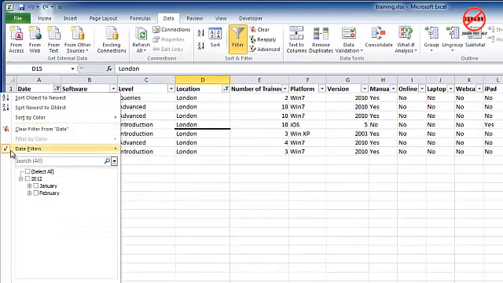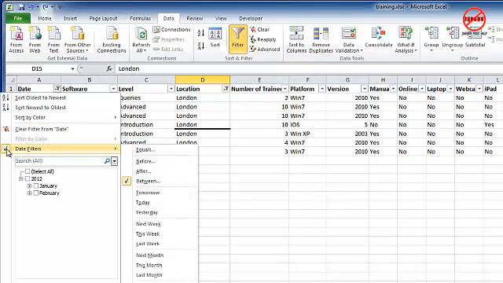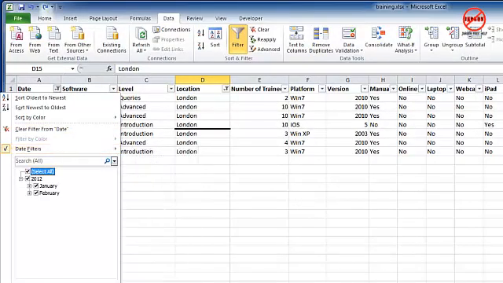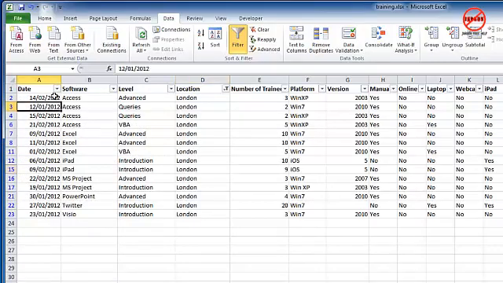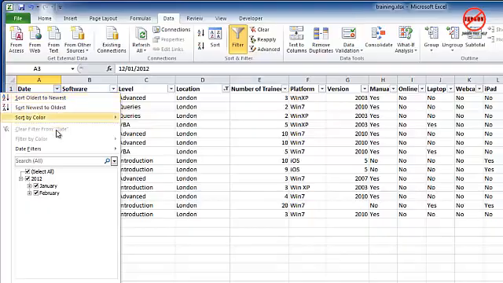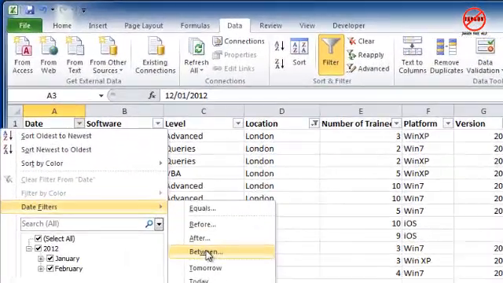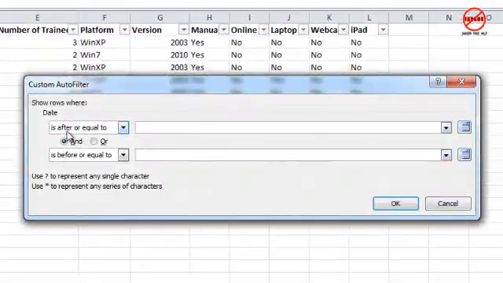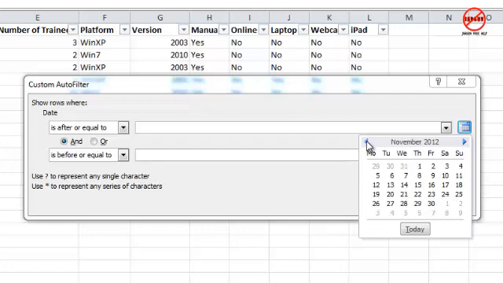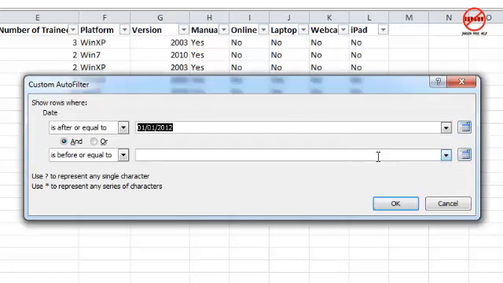So if I wanted to get rid of all of that, I could have just gone to select all, and they're all back. So the other option, which you didn't have in 2003, is to go here, go to your date filters, and I could have chosen between. And it would have automatically put in is after or equal or before equal, so you don't even have to know that. And I could just then choose my dates here, and I could choose any applicable dates.